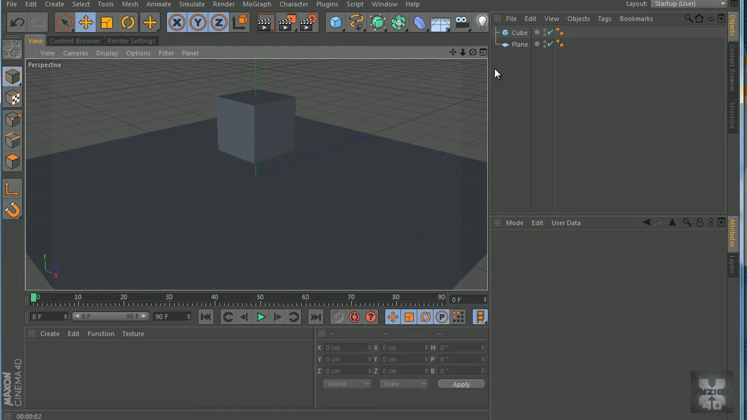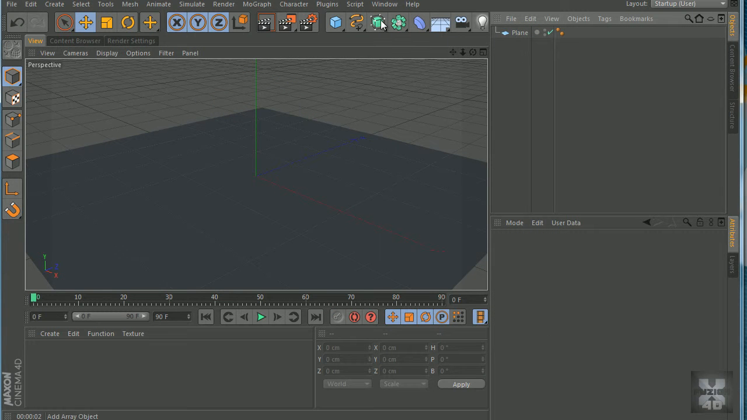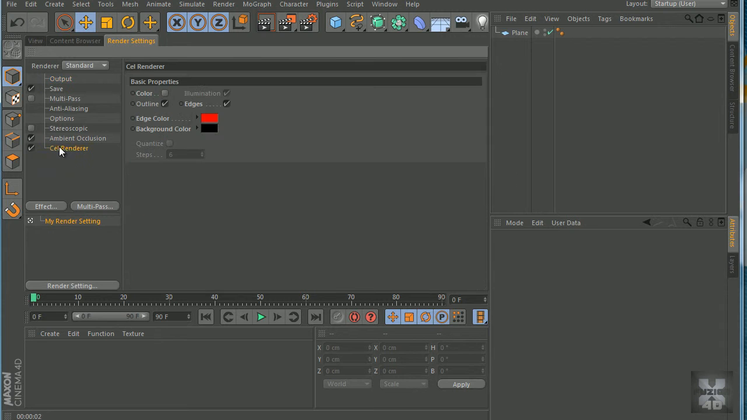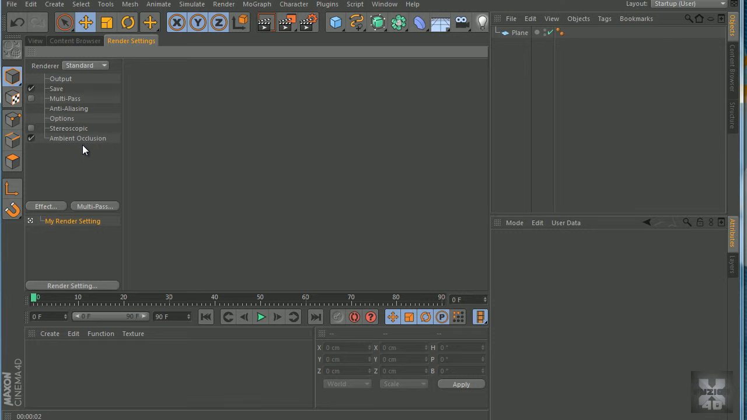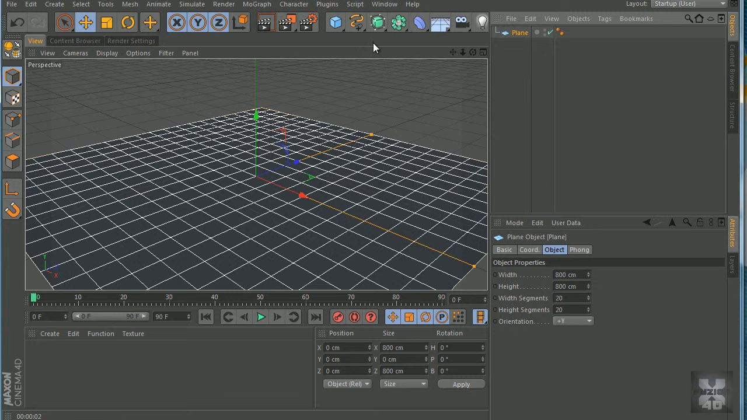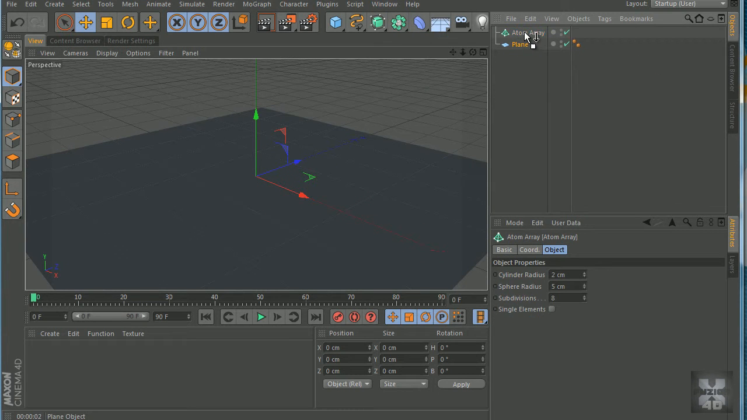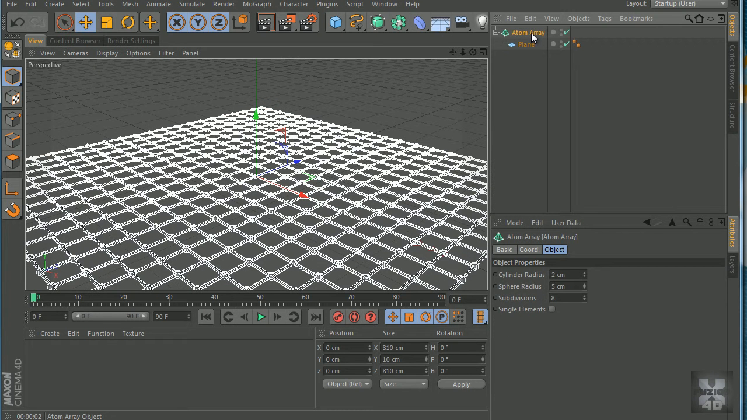But there's another way, I think, that you can do it transparently. Let me show you this way. This is just to test. Yeah, I don't know. I'm going to delete the cell render. I'm going to go to the plane, and use the Atom Array. I'm going to drag the plane into the Atom Array and play with the Atom Array settings.